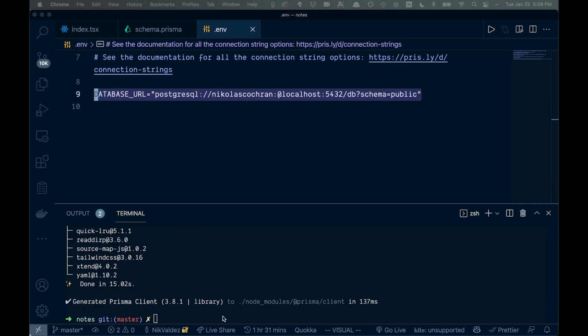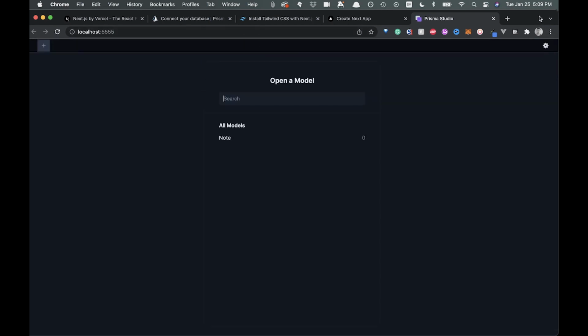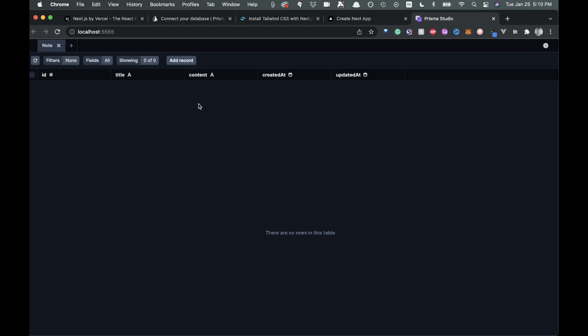All right, so that looks like it worked, but we want to see if it actually worked. So let's check that out. So we're going to go npx prisma studio. And you can see this is going to open it up for us. And you can see our note model here. So we got nothing in there, but it shows it to us. So that db push worked like a charm. All right, so that is looking pretty good.